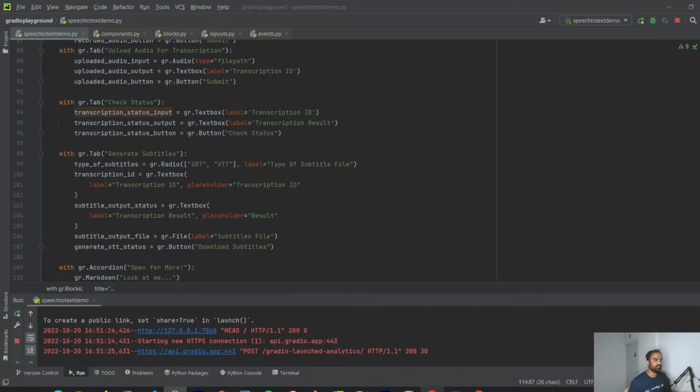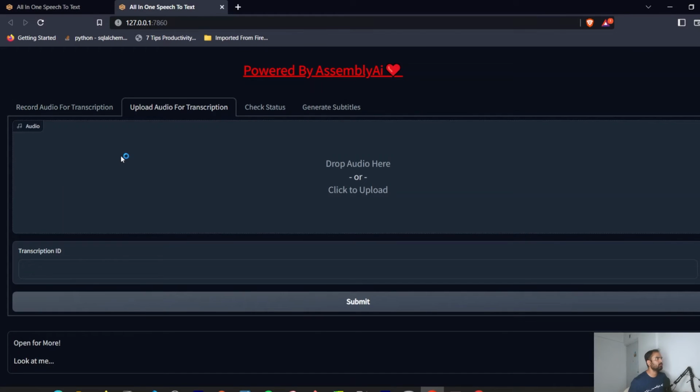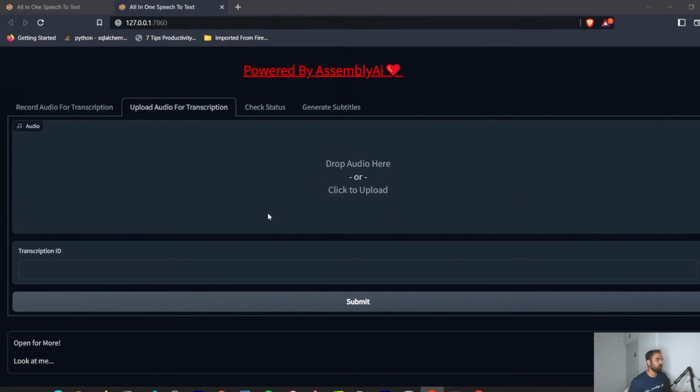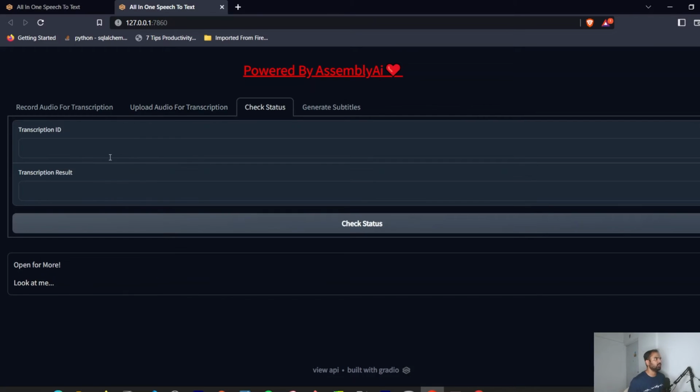I think the application is running now. Let's try to refresh this, upload audio. I'm using the basic plan and there is some limit, but I'm hoping the number of requests we're making should be okay. So let's submit this for transcription, and we'll get back a transcription ID, and let's check the status.